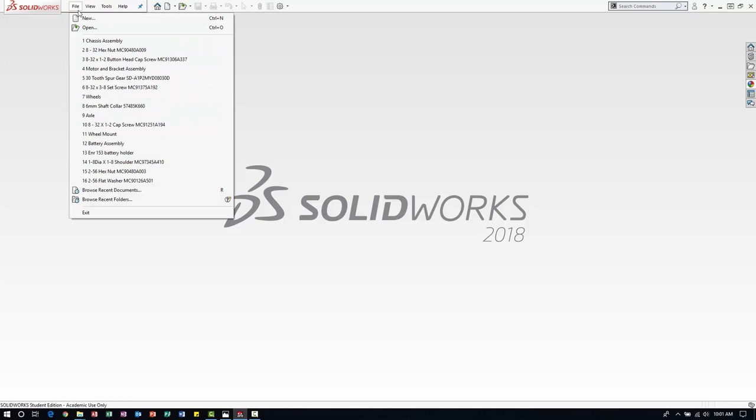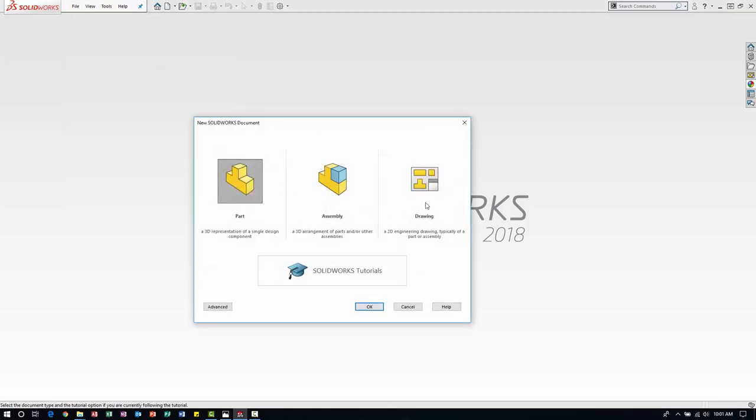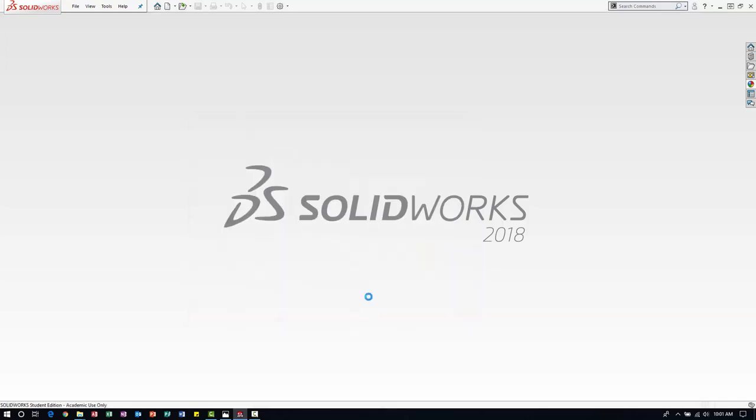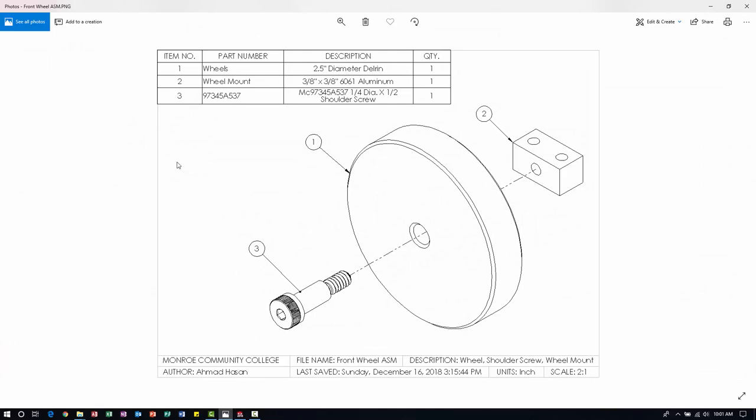So what I want to do here, I'm just going to go to File, New, Drawing. I'm going to do it the other way, right? Because since I already have my template folder, I'm going to utilize my MCC ENR drawing. Click OK. And let me pull this up.